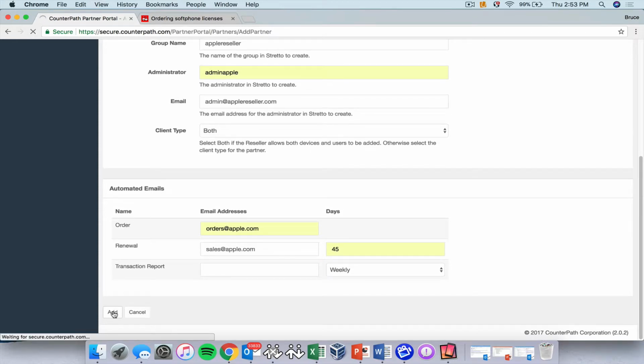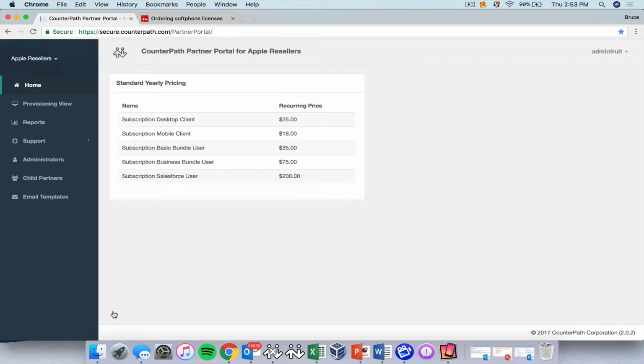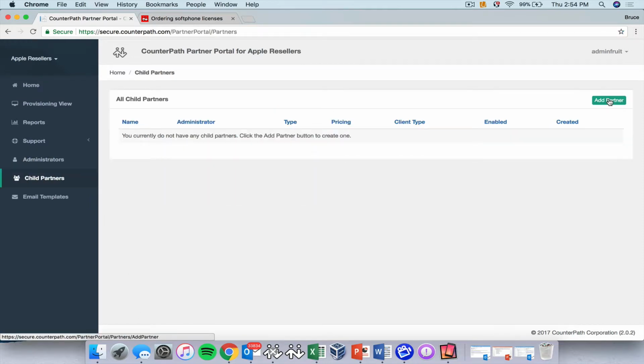So what's happening here is the partner portal is using the API with Stretto, and it's setting things up in Stretto. Now it's jumped back to the menu, but this time you can see I'm at the Apple resellers level. So I'm no longer at fruit distribution, it's moved me down. The next thing I'm going to do is add a child partner underneath Apple resellers. So I'm going to add in our first enterprise. Okay, so I click on Add Partner.